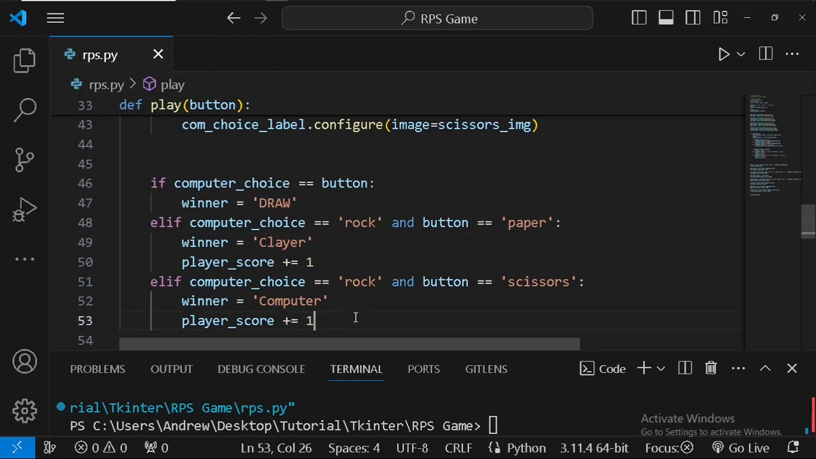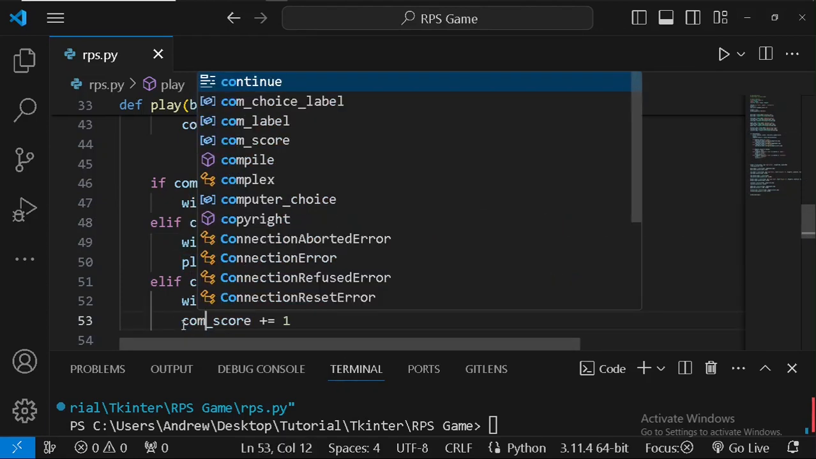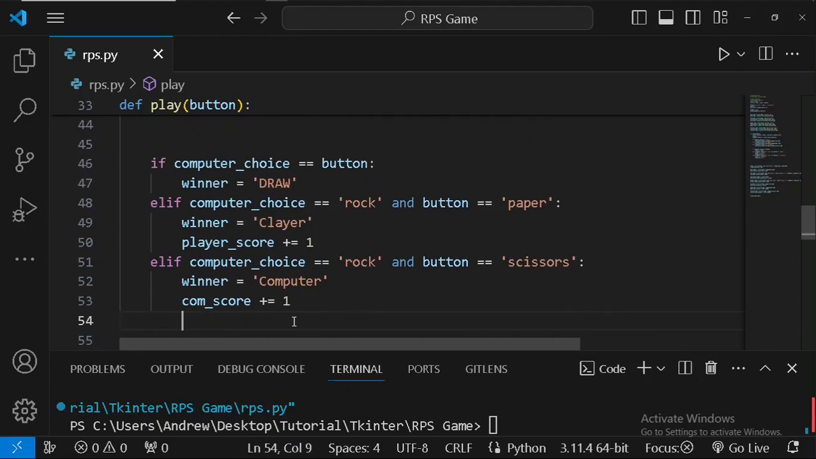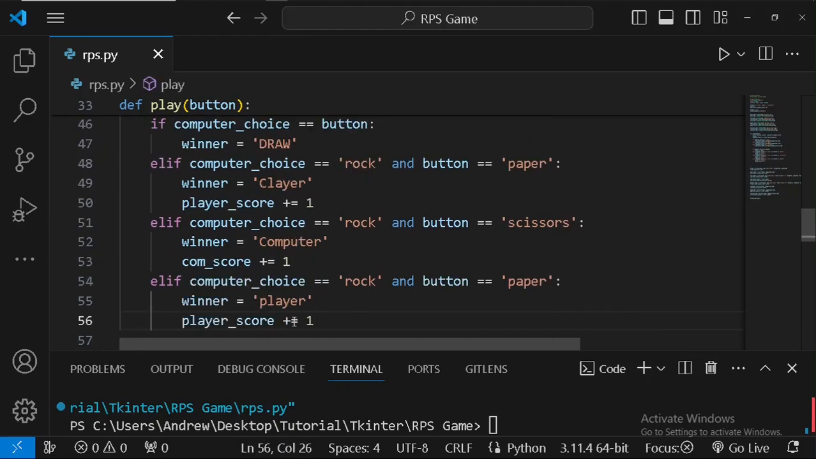So the winner will now be what? The computer. And now we'll be setting the computer score instead of the player score. So let's just do this again. Now we'll be checking if the computer score is equal to something else, which will be paper.